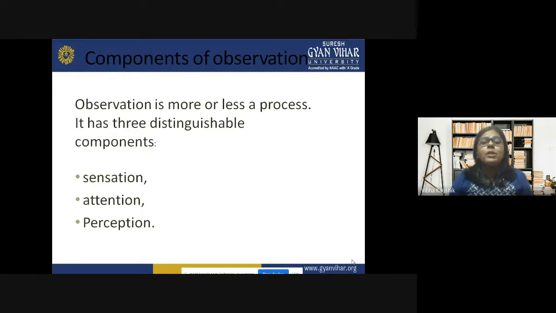Now, components of observation. Observation is more or less a process. When we are talking about observation, we are saying that it is somewhat like a process. It has three distinguishable components, and these components are sensation, attention, and perception.